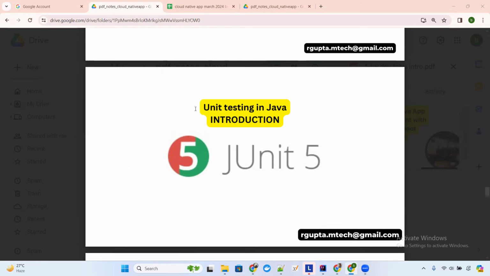Does anybody know about test-driven development? You can chat or you can say yes, no. What is test-driven development? Guys, anybody? Anybody can help me?